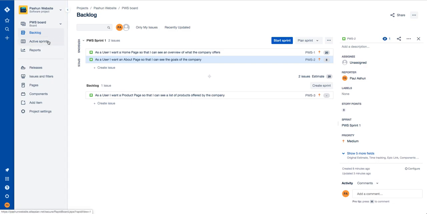So once we've estimated it and we actually start the sprint, we'll go into this active sprint area. And within the active sprint area, we can then plan it by adding more tasks, or actually we can see the plan, which is the most important thing. We can see the plan laid out differently. So let's start the sprint.